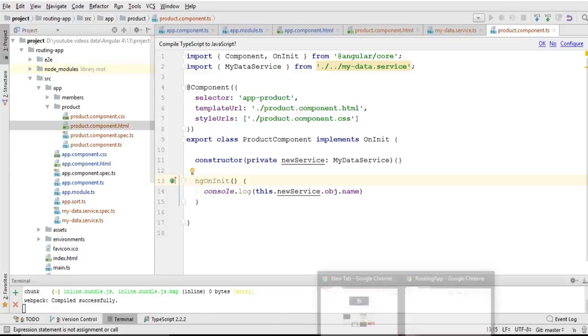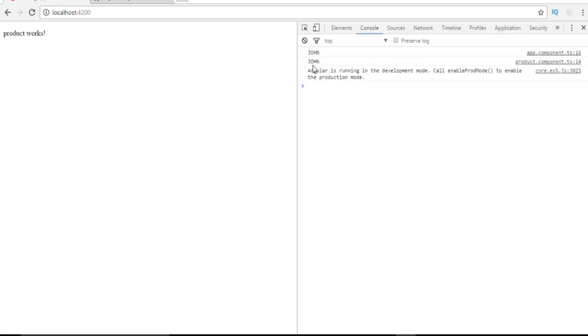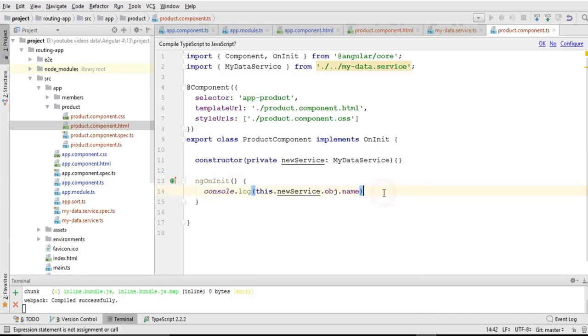So I'm going to save it and go to my browser. You can see this is from our other component, that is the product component. This is from our default component. So we can see that the same function, the same object, same variables, same service functions can be utilized in multiple components. These services are independent. So instead of writing the same logic in each component, it's always a good practice to create a service and write that utility function in that service.